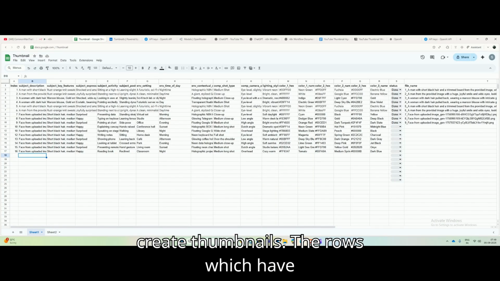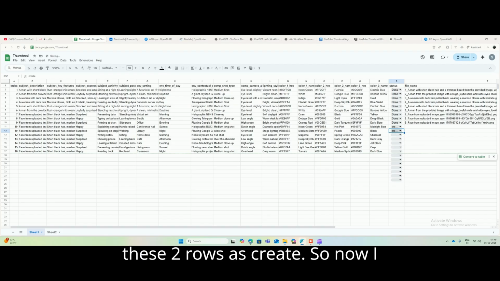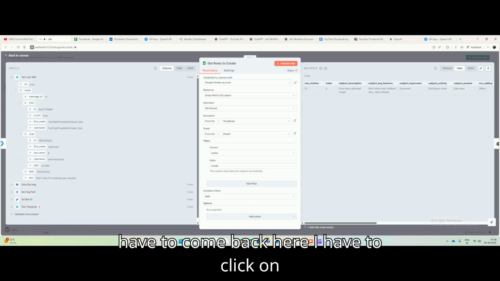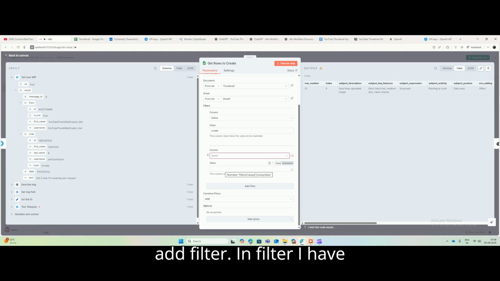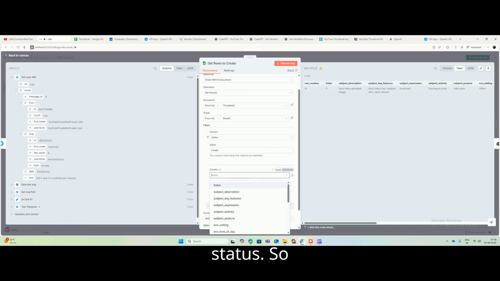To create thumbnails, I need the rows which I have selected as create. I have selected these two rows as create. So now I have to come back here and click on add filter. In the filter, I have to give the column name as status.